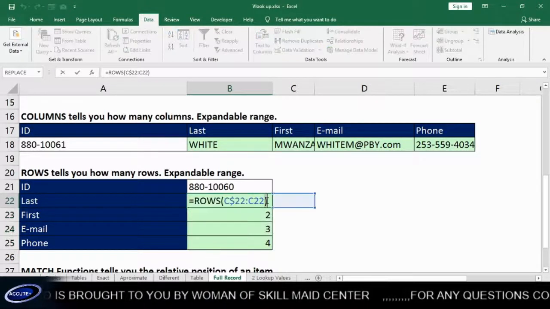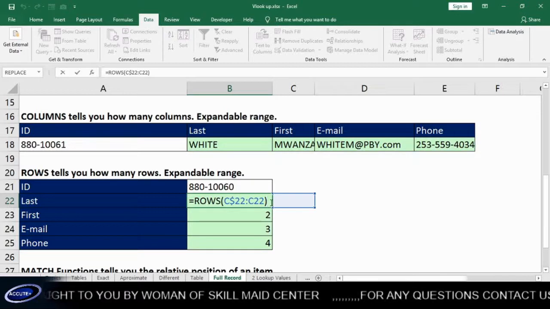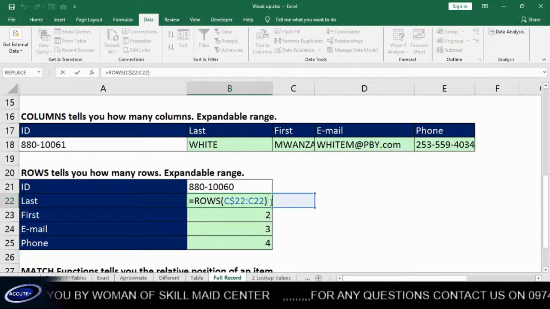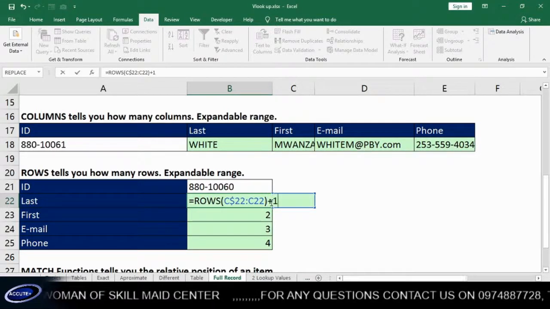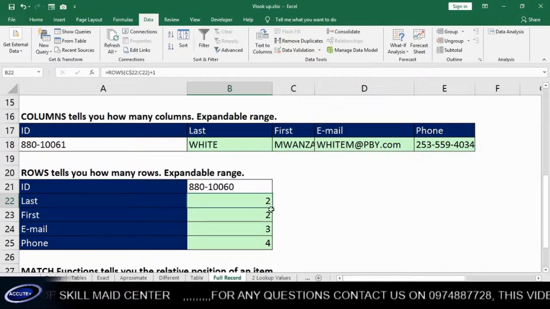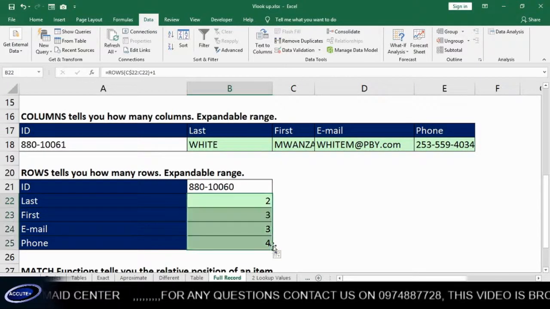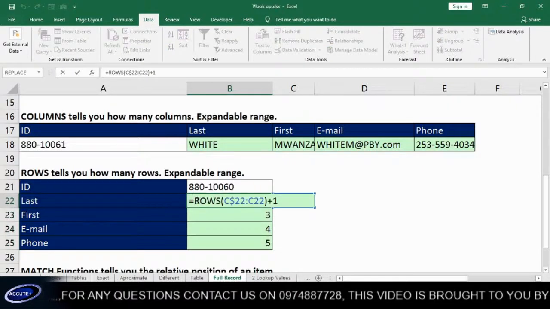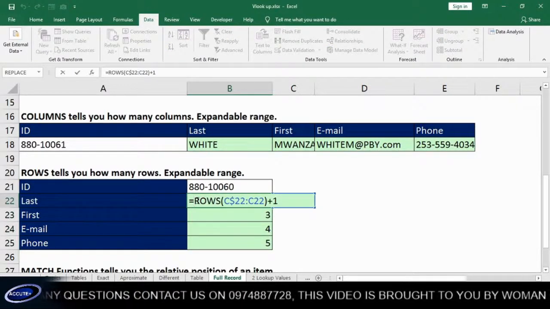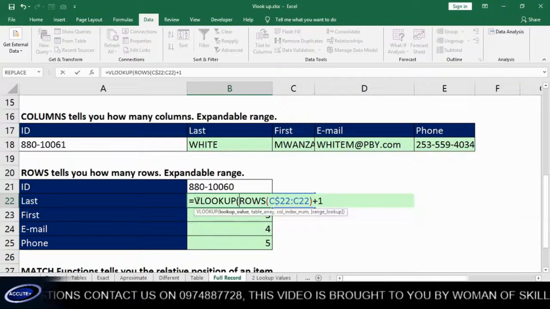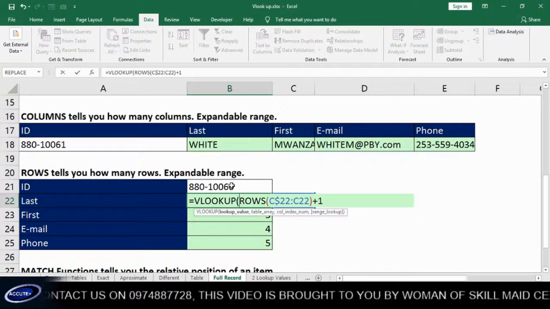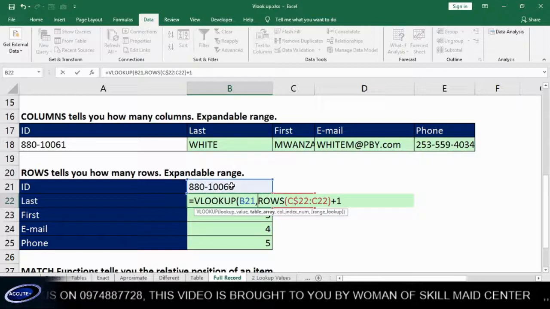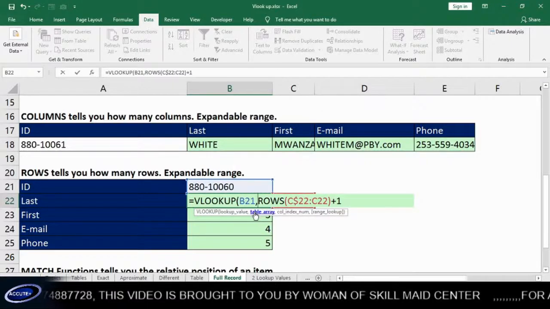And remember, I add a 1 because I want it to start from 2, so plus 1. Then drag this down. Okay, I've got 2, 3, 4. Now the next thing which I'm doing, I'm putting this formula in my VLookup. VLookup, my lookup value is this one here, comma, my table array.